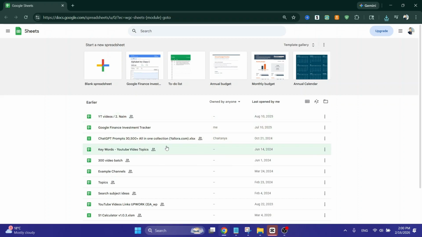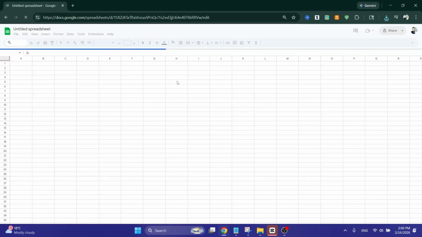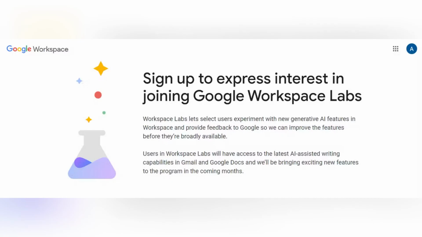Today, I'm going to show you how to use Gemini in Google Sheets to make your work faster and more efficient. First, you need to join Google Workspace Labs. Go to the Google Workspace Labs website and sign in with your Google account if you aren't already. Once signed in, fill out the interest form and submit it. You'll receive confirmation that you now have access to Workspace Labs.